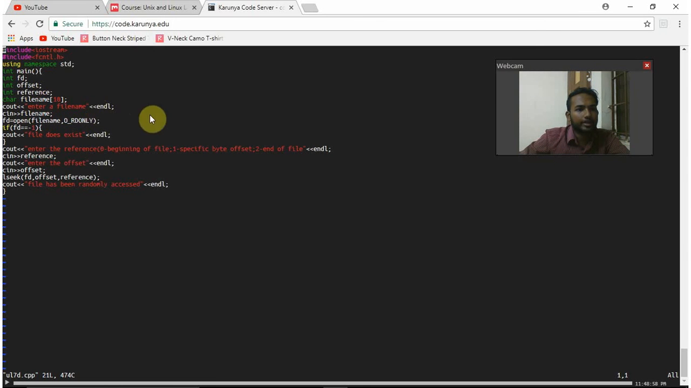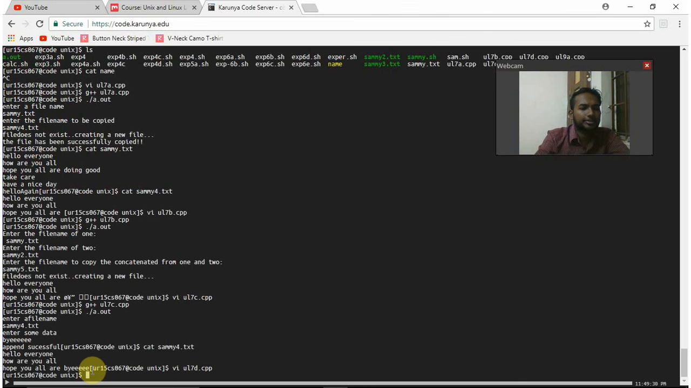Then enter the file name, then fd to open the file. Then if fd is equal to -1, then file does not exist. Then enter the reference. So 0 is the beginning of the file, 1 to specify byte offset, and 2 to end of the file. So the reference, then enter the offset. Okay, and else this will search the file name, then it shows the file has been randomly accessed. So let's see how a file gets randomly accessed.